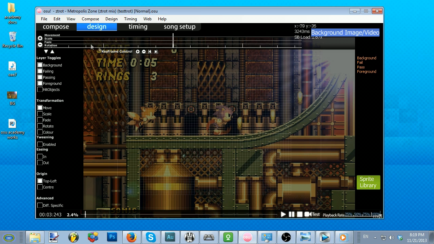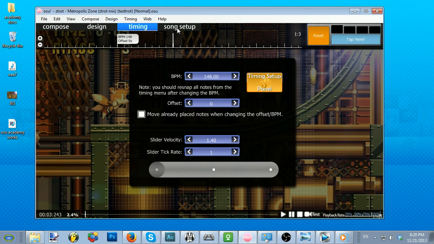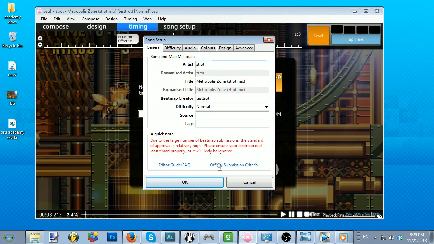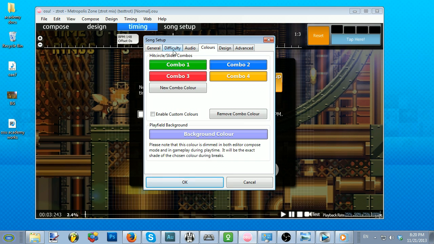Timing. Now, this is where the song's BPM and offset are entered. This window will also control hit sounds if they aren't constant through the entire map. And Song Setup, it'll be the first screen you meet, but we'll go over it as well. This is where various options regarding the map are set. This includes combo colors and even difficulty settings.